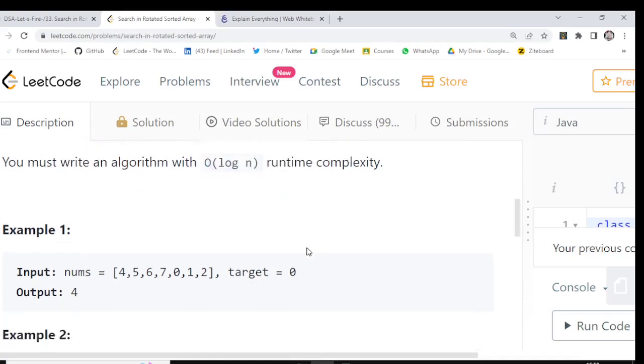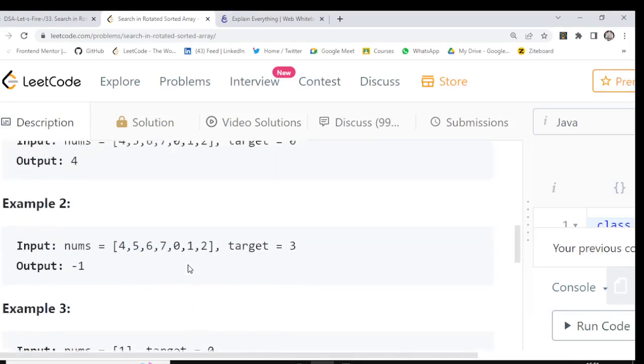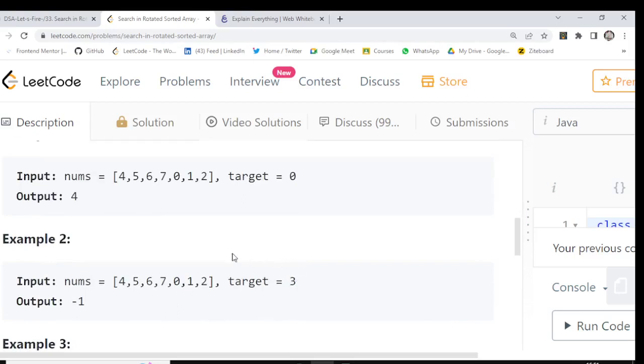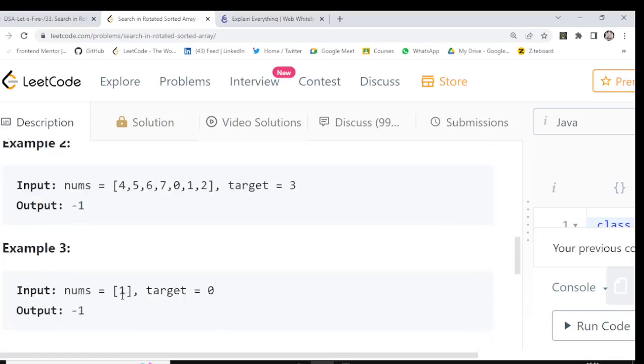As you can see, a rotated sorted array is given and the target is 0. It is present at index 4: 0, 1, 2, 3, 4. In the next example, the array is the same but the target is 3, which is not here, so I'll simply return -1. And in the last one, only one element is there and the target is 0, which is not in my nums array, so I'll simply return -1.